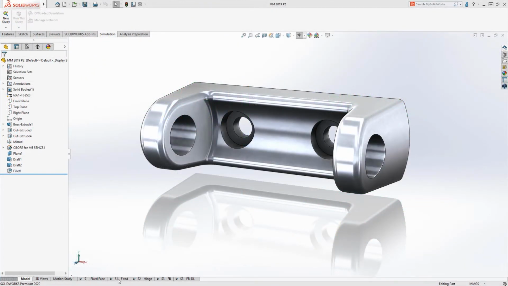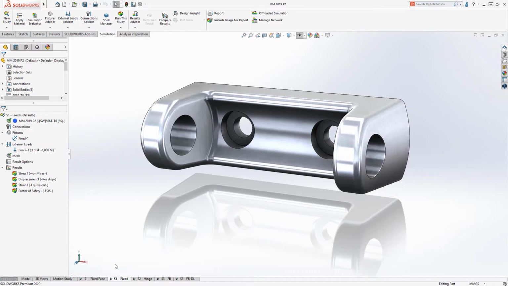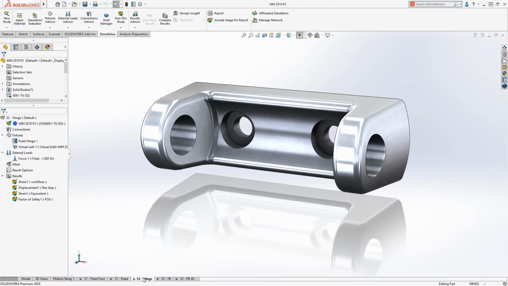Now just go ahead and prove the setups that I do have. I'm going to have a little flick through them. So you can see I've got my fixed holes in this first study. Go along to the next one. We've got our fixed hinges with a virtual wall, as I suggested, to stop it from sliding anywhere.